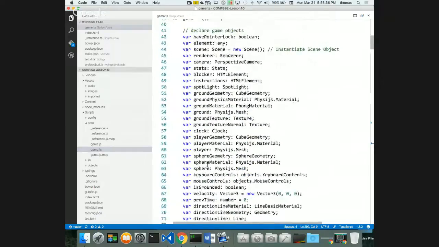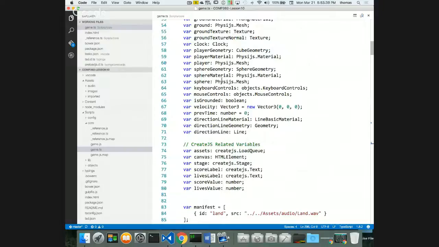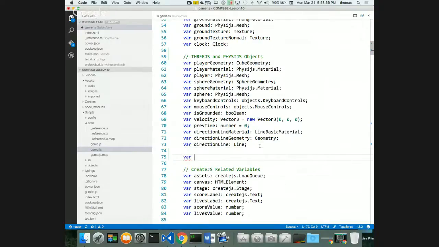Here's my direction line, and this is my sphere geometry. Remember we had that sphere we were testing with, we had our player. Let's just separate that. So here's our Three.js and Physi.js objects. That's what they are. So we're going to put that in here too. We're going to say a new coin object, and I want to be kind of strategic here. I know I need a coin geometry.